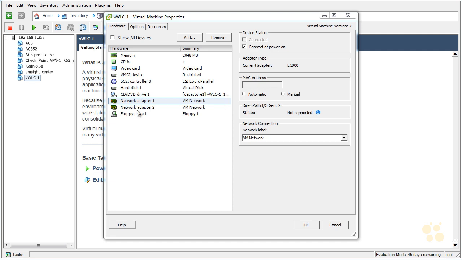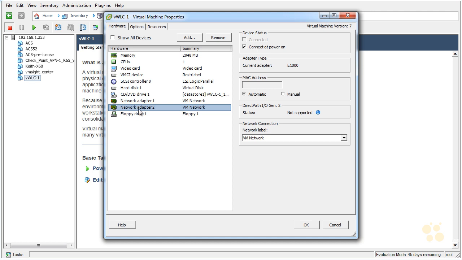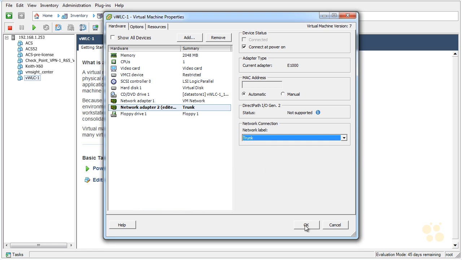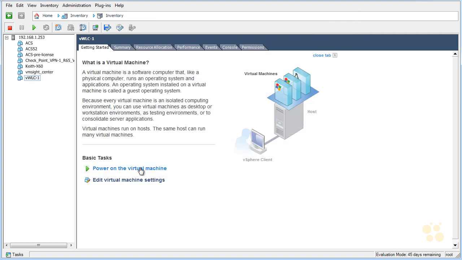And for network adapter 2, which is the data port, which we're trunking to, I'm going to go ahead and associate that one with the trunk so that when the controller adds those 802.1q tags, those will be forwarded over this virtual interface and hit the switch, which is currently trunking. And the switch on the other side understands 802.1q tags. It's already set up and configured. So with that in place, we'll click on OK, and then we'll simply power on the virtual machine.